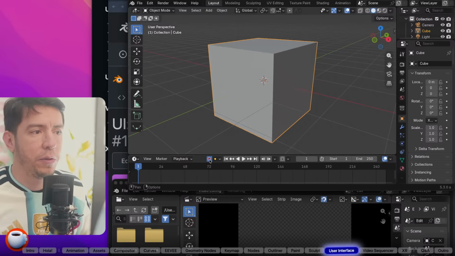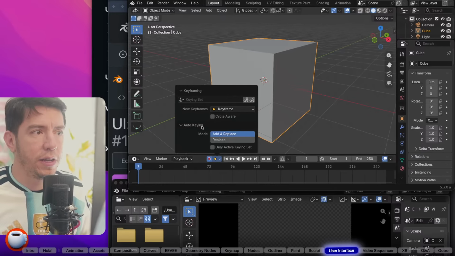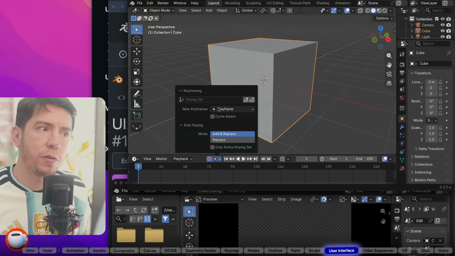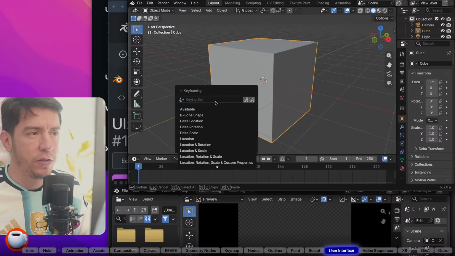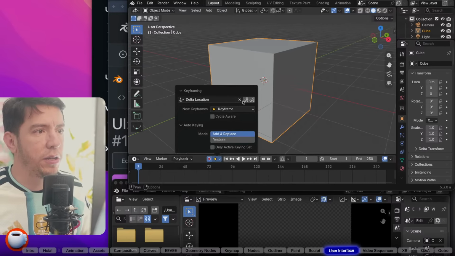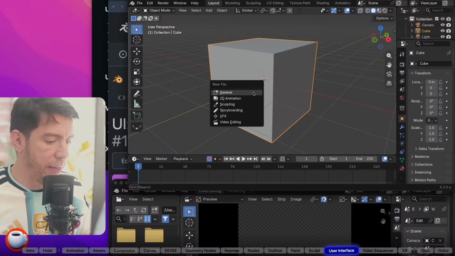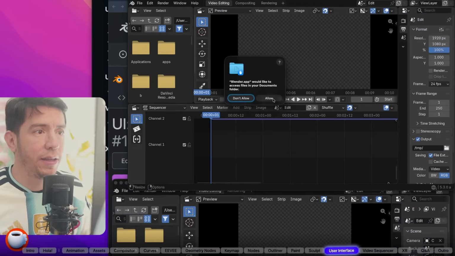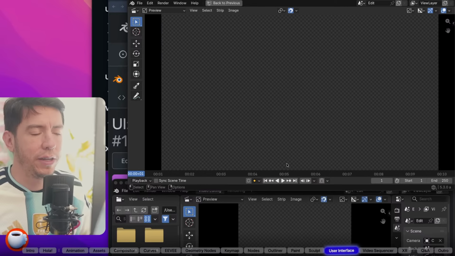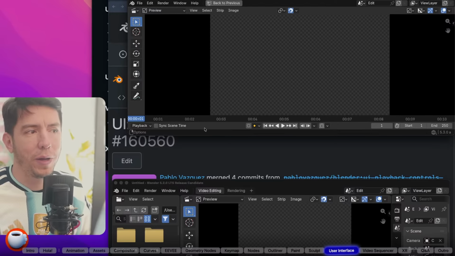Now in Blender 5.3, you will see that the keying options are now together with the auto keying. So there is auto keying, the usual one that has the previous options, and then the keyframing options are here. So you change the location or any keying set, and it uses less space. When you are in video editing, you can fit most of it now without occupying more space.